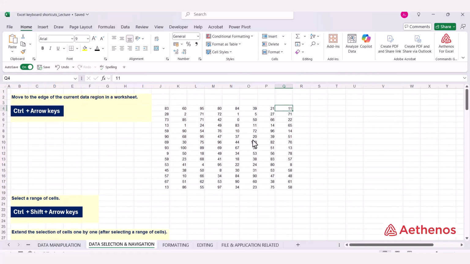Then if you want to select maybe a row or a column of data, you can use Control Shift and the arrow keys. So if I want to select this whole column, I press Control Shift and then down arrow. That will select the whole column. If I want to select all the other columns also, I can press Control Shift and then right arrow.